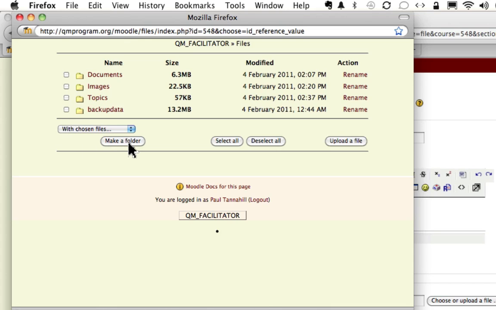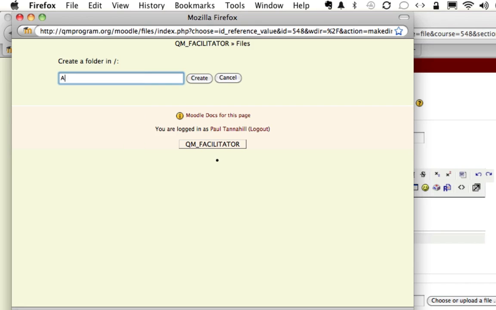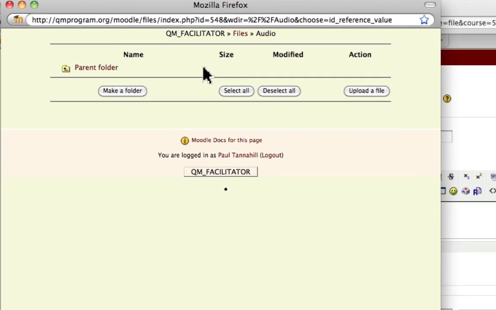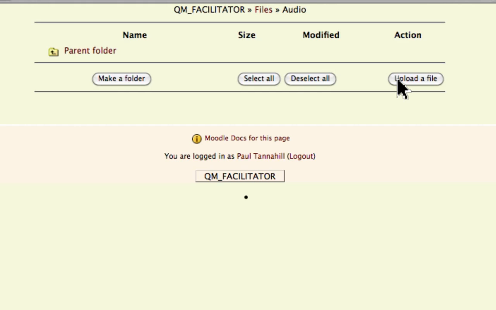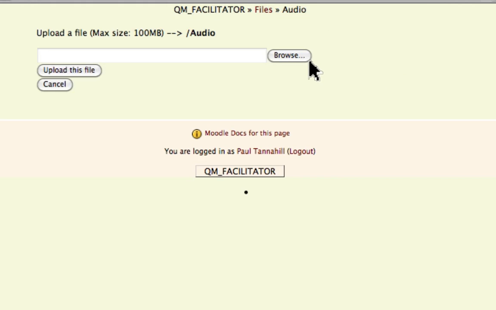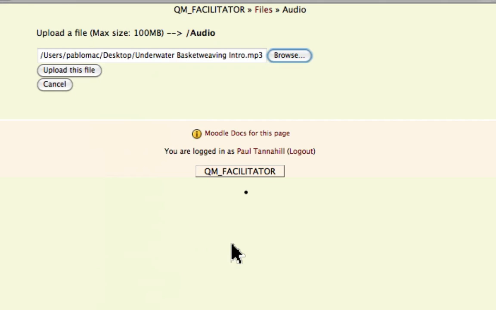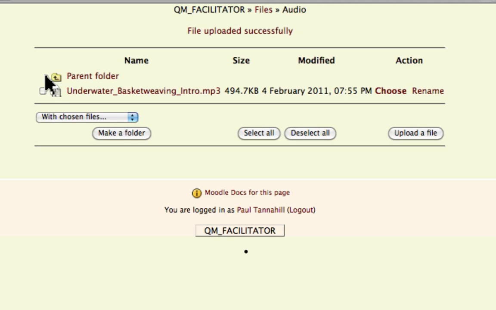So I want to make a new folder because this is a different type of file, and maybe it's going to be an audio file. So I will call it audio. And there's the folder that I want to put it into. So I'll go ahead and click into the folder, and then I want to upload a file. So I click the, of course, upload a file button. And I browse for it on my computer, and there it is. And I simply upload the file. I've had good success with MP3s and WAV files, which a lot of programs can create nowadays.